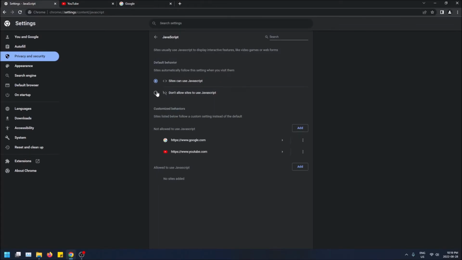I just don't recommend you turn this one on. Don't allow sites to use JavaScript. It's going to make it a pain because you're going to have to manually add the sites that you want to work properly through this section right here under this. So don't bother with that. If you want to block certain websites, just do it this way.